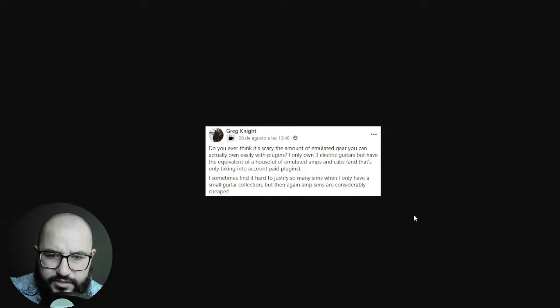Do you ever think it's scary the amount of emulated gear you can actually own easily with plugins? I only own 3 electric guitars, but have the equivalent of a household of emulated amps and cabs. And that's only taking into account paid plugins. I sometimes find it hard to justify so many sims when I only have a small guitar collection, but then again, amp sims are considerably cheaper.